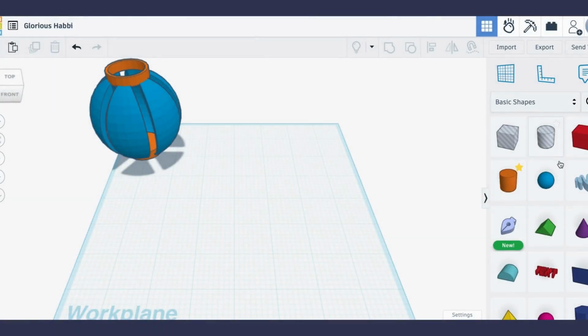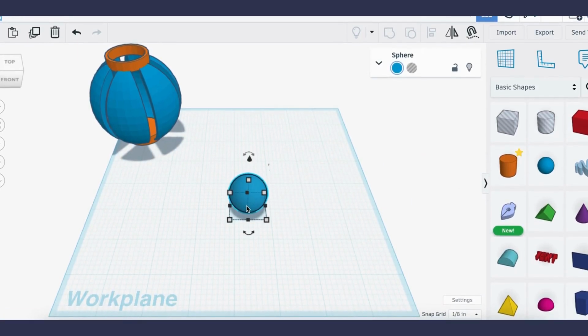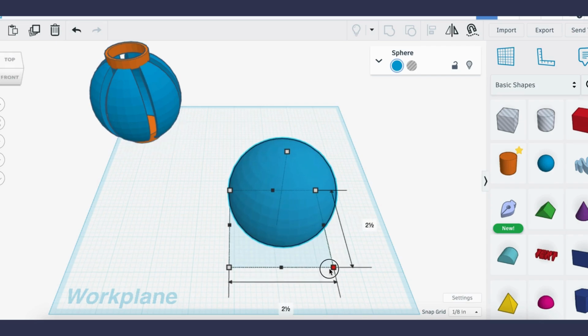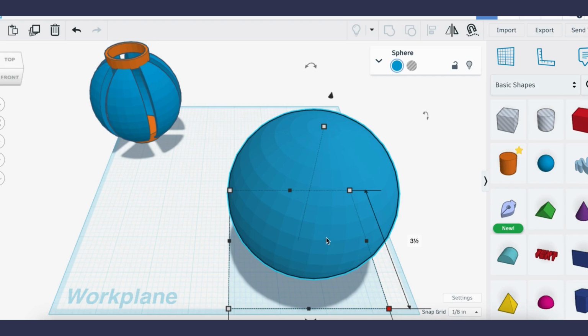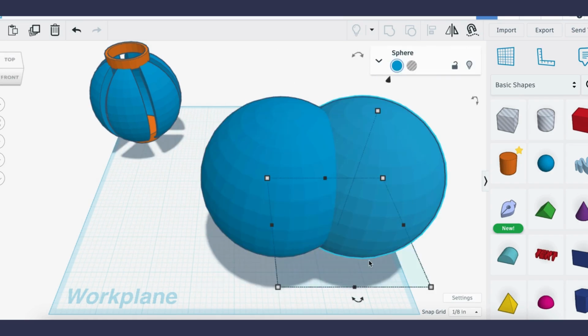To create our design, we're going to start by dragging a sphere onto our work plane. And I'm going to click Shift and then use the corner drag tool to increase the length and width until it's about 3.5 inches, like so. This design is going to be a little bit larger because we want to be able to fit a tea light candle on the inside. So do expect it to be a little bit larger and take up more space on your work plane.